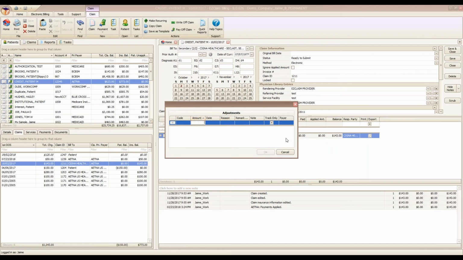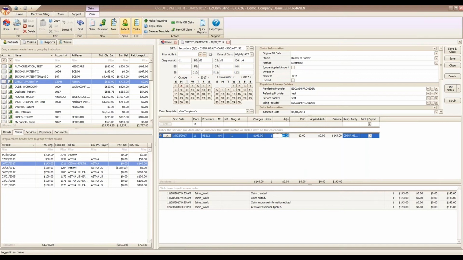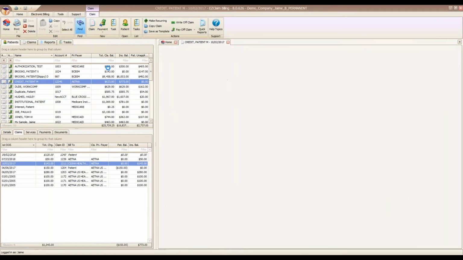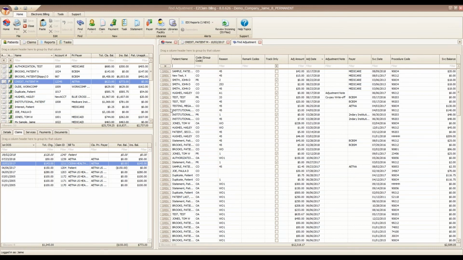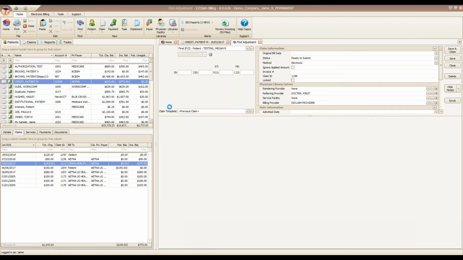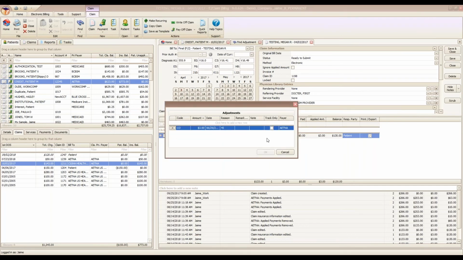Also, when you double click in the adjustment cell, it's going to show you any existing adjustments on a claim. So let's see what that looks like. I'm going to use a find adjustment here just to open up a claim. There we go. On this claim for Megan, I already have an existing adjustment of $3. If I wanted to edit that, I could just click in here and change it. I could delete it, or if I wanted to add on to it, I could do so.